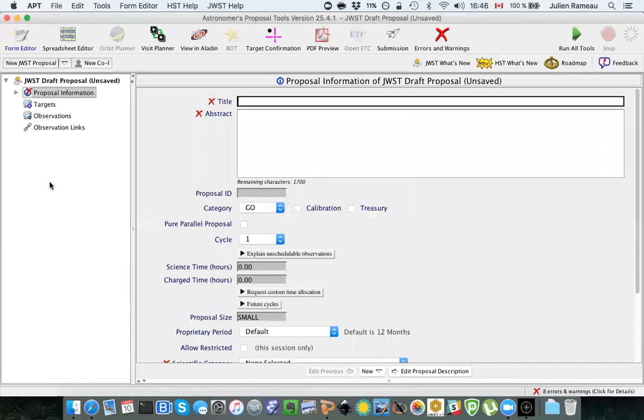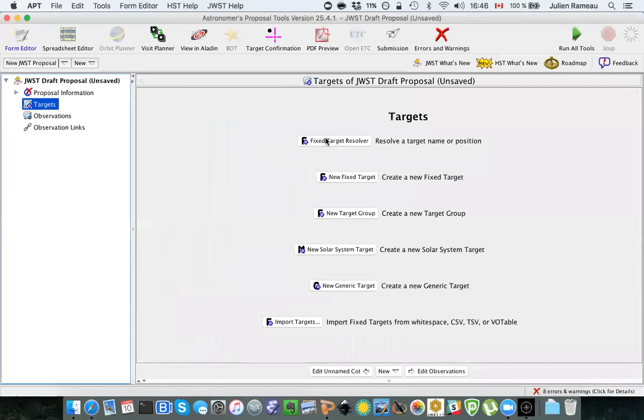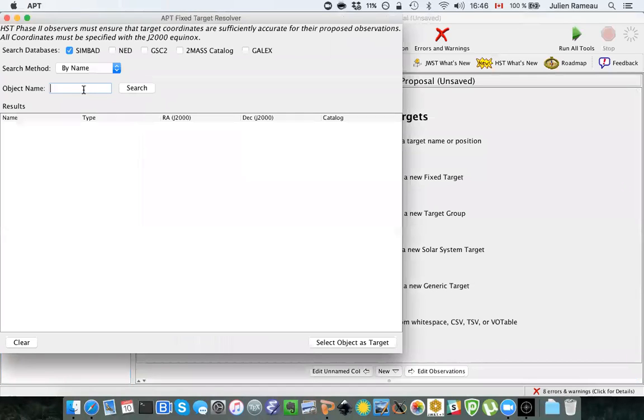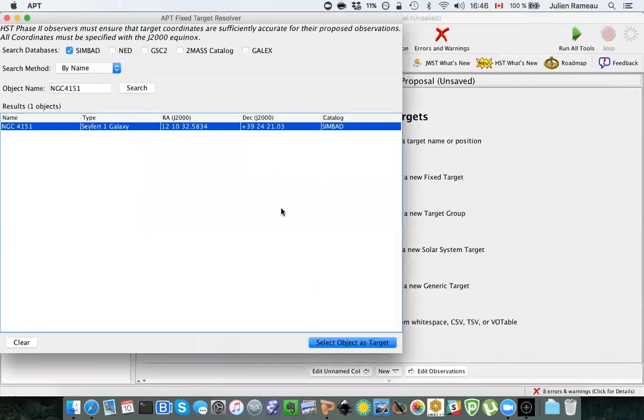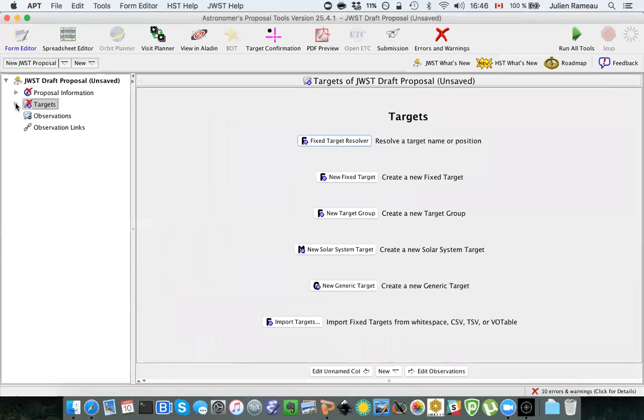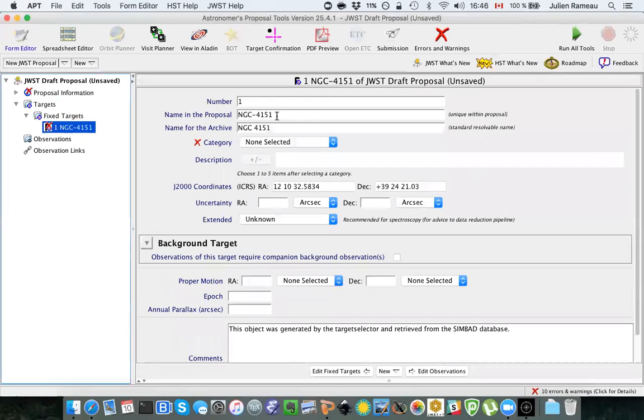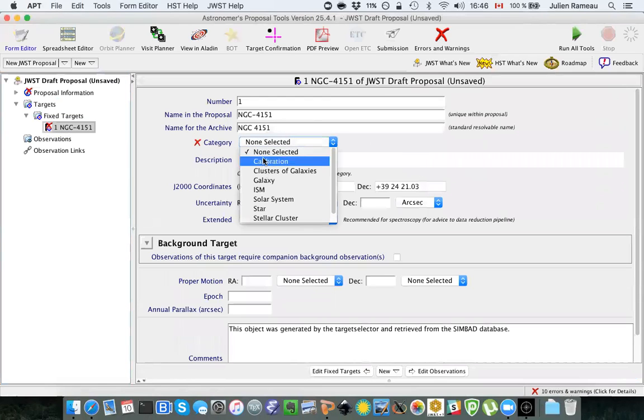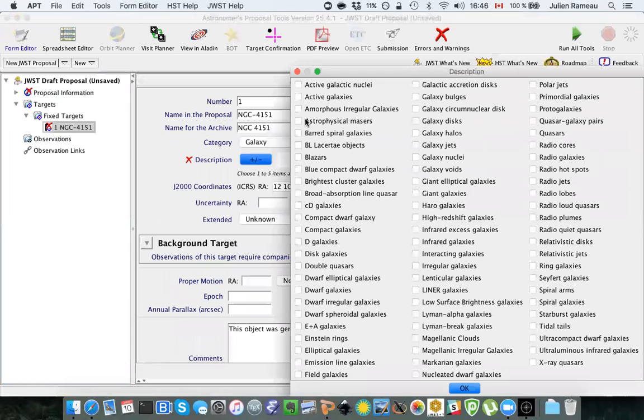So moving on to the Astronomer's Proposal Tool. I created a new James Webb proposal, and I will create my target, using the fixed target resolver. So NGC 4151, it's here. I can open up those tabs and go to my target. That is my target. It's a galaxy. It's an active galactic nucleus. It's a Seyfert galaxy. All right.